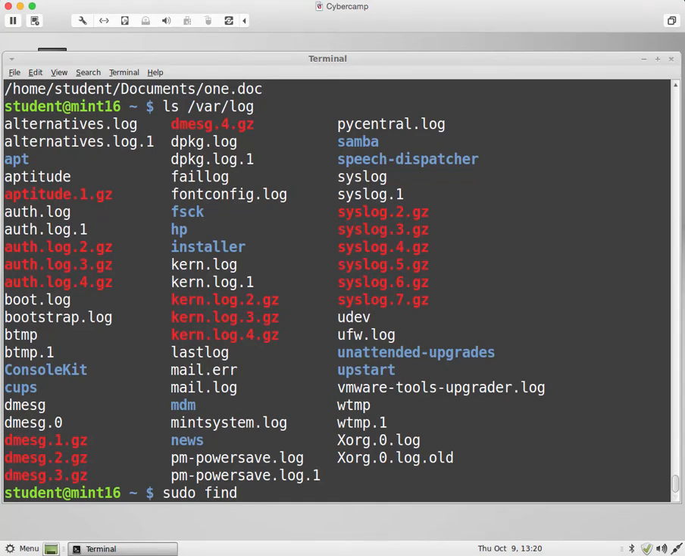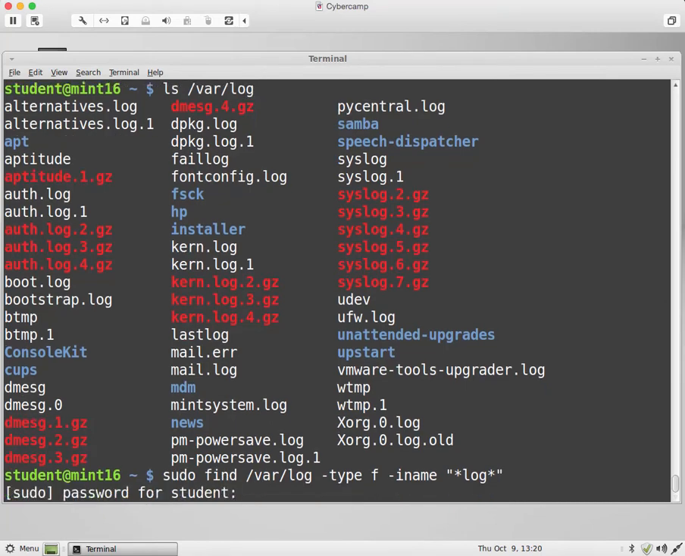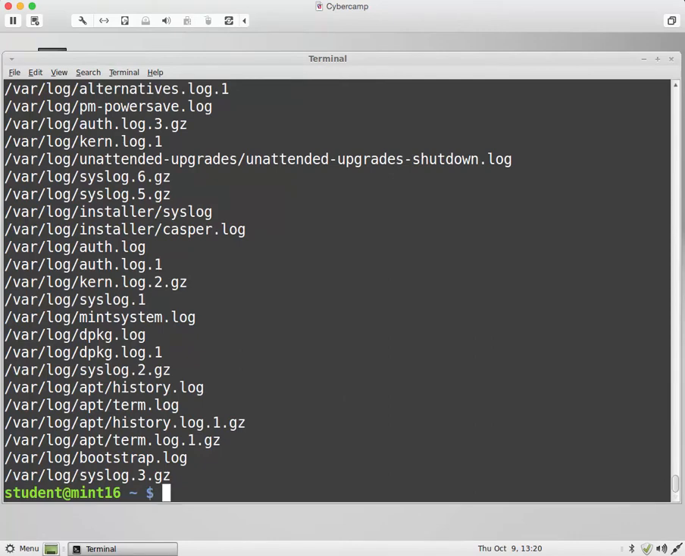Since these files and directories are owned by root, you might be stopped from searching some of the directories running as a regular user. So sudo find var log and type file, and a case-insensitive search. I'm going to find log. So it has log somewhere in its name. So the asterisks are wildcards, so if it has log, it should find that file.